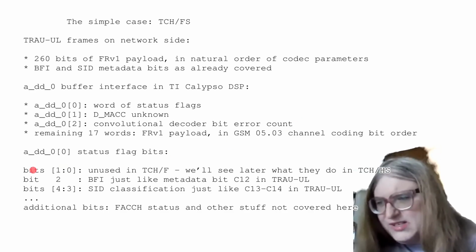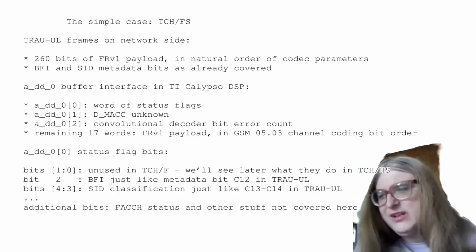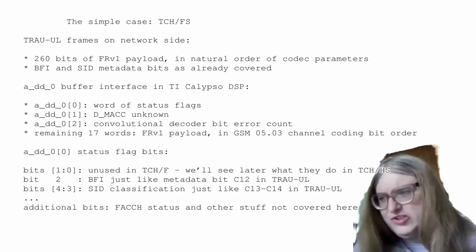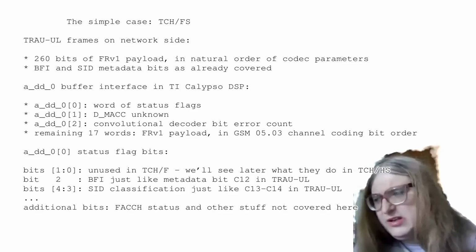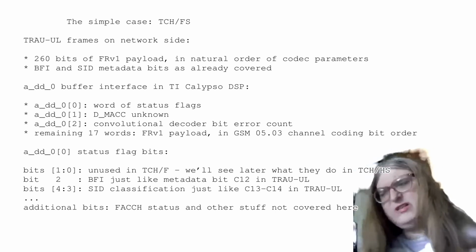But word 0 is really the one I want to focus on here, because this is the one where all the flag bits are. And this one I mostly had to reverse engineer. There are a few hash defines in the TI firmware source for the ARM side that give the meaning of some of the bits, but not all.